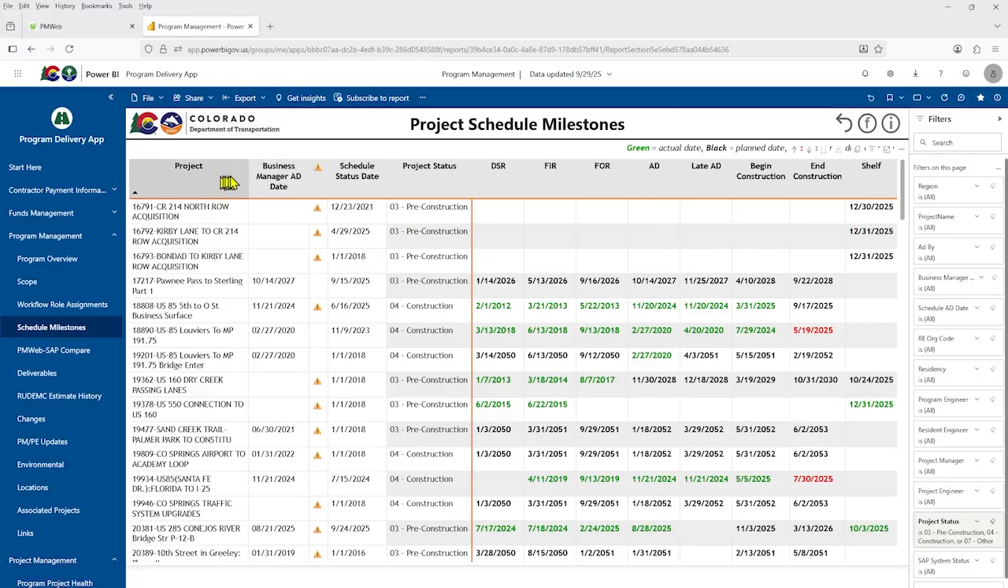As you can see here, we've got a number of columns, including the business manager's advertisement date, the status date of that information, the project status, and then, of course, all of our various milestones leading all the way through to the end of construction. Another important piece of data we want to be cognizant of is what date this data was last refreshed or last updated. We see here the date of September 29th, 2025. That happens to be the exact same day as I'm recording this video, so we know that our data is current and up to date as of this morning.